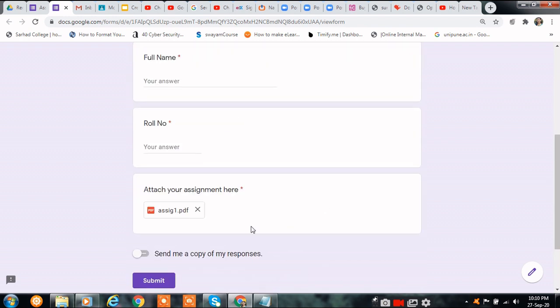But how to attach this file, how to actually create this PDF from the different images? I will explain how to take a picture of your assignment, how to make a PDF, and how to save it on a drive. Let's see how to do this.